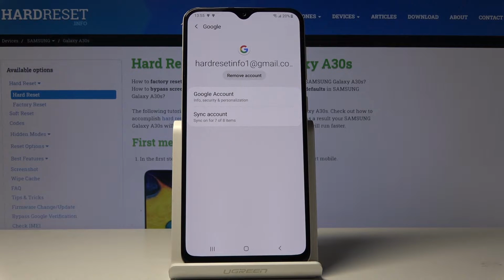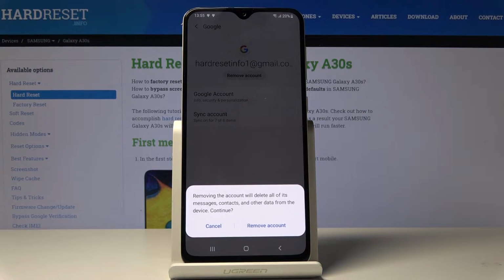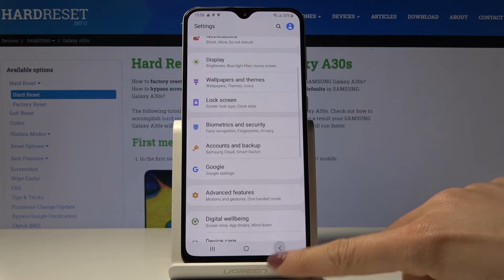Just open it, and if you would like to delete it, smoothly click on remove account and then confirm that you would like to remove this account with all its messages, contacts and any other user data by tapping on remove account. And that's it. As you can see, it disappeared, so it's no longer connected with the Samsung Galaxy.